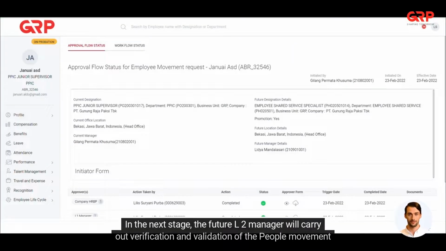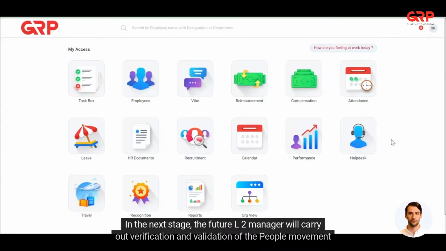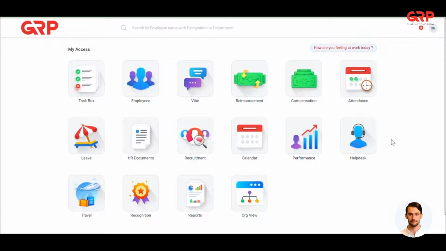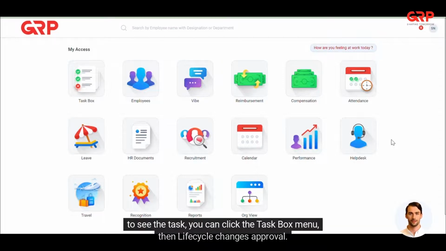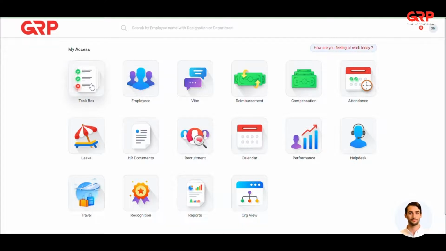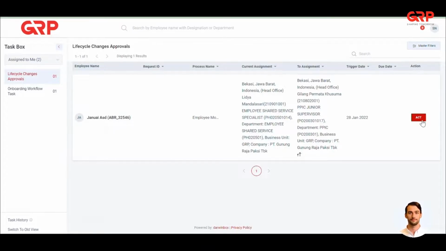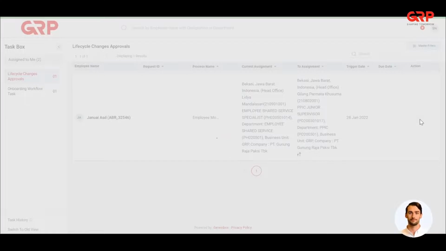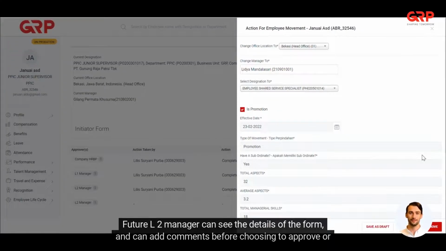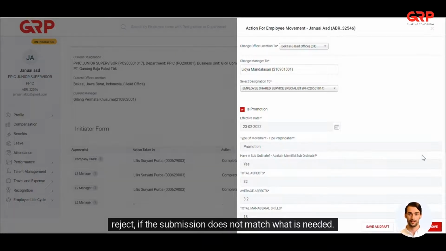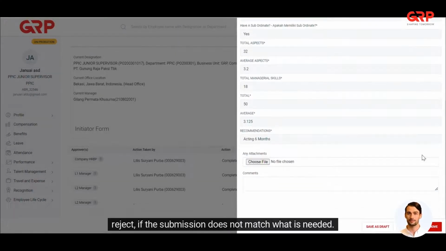In the next stage, the future L2 manager will carry out verification and validation of the People Movement form. To see the task, you can click the task box menu, then Lifecycle Changes Approval. L2 manager can click the Action button to complete the task. Future L2 manager can see the details of the form and can add comments before choosing to approve or reject if the submission does not match what is needed.